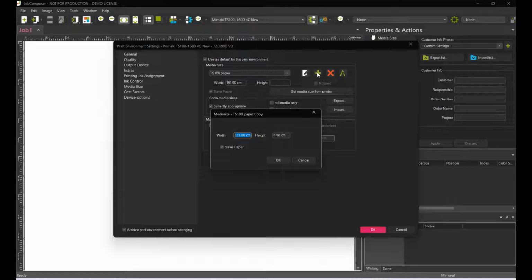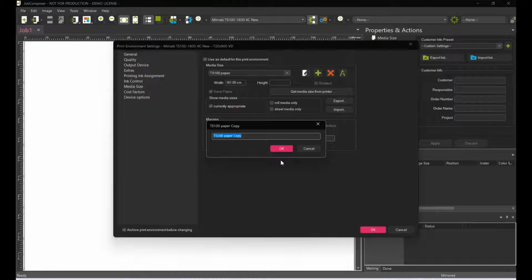Under the media size option, we can either adjust our margins or add a new media. In this case, I'm adding a new media set to the heat press that I have available. Once you enter in your size, give it a name, click OK, and select it from the drop-down list.